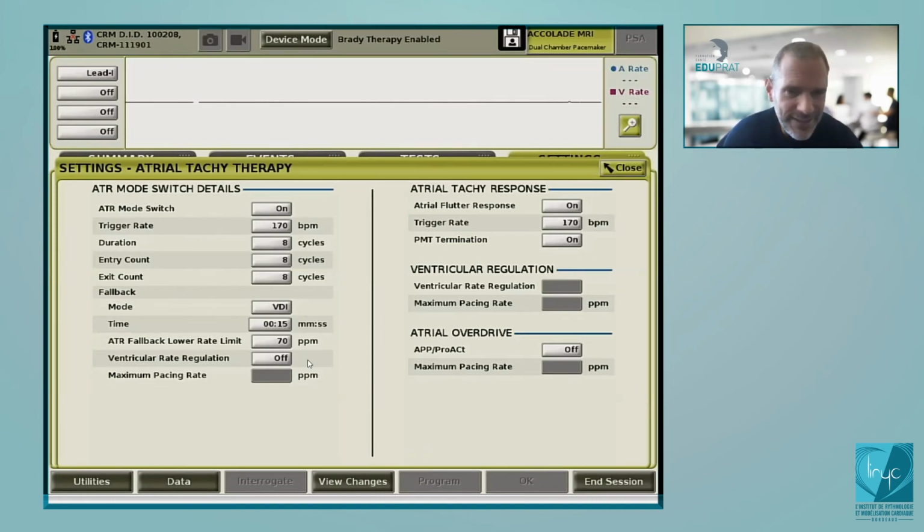But remember that the way it is programmed, sometimes it takes quite a long time before switching from DDD to VDI. So remember that it's quite long. If you require a duration of 8 cycles, it means that before switching from DDD to VDI, there is first a need for the 8 fast atrial cycles, I do not remember the details, and then you need to have a natural arrhythmia that is maintained for at least 8 ventricular cycles.